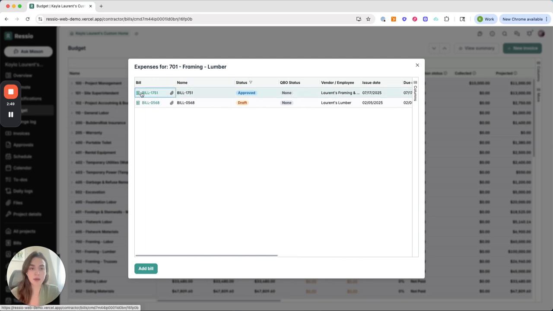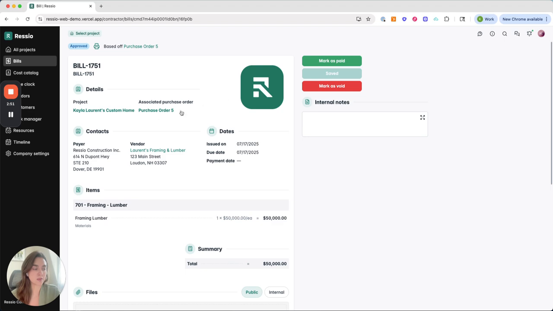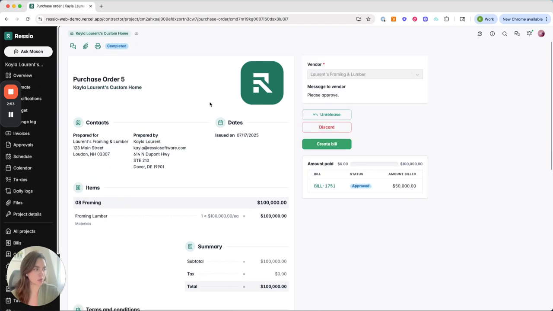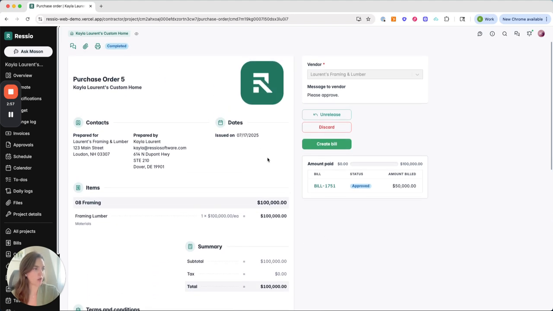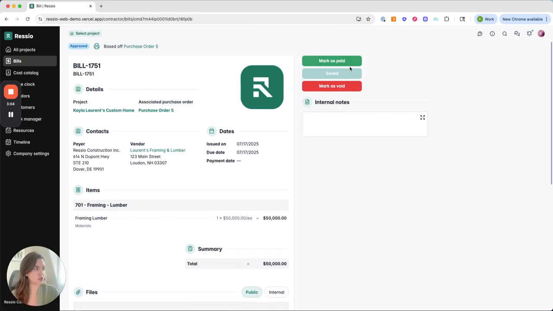The other thing to keep in mind with our bills is if we are syncing them with our purchase orders and we go to our purchase orders, it does a really nice job of showing all of the bills associated with PO5 and the status of it. So this can also eventually be updated to paid, and that will also be reflected in your budget and on your purchase order.